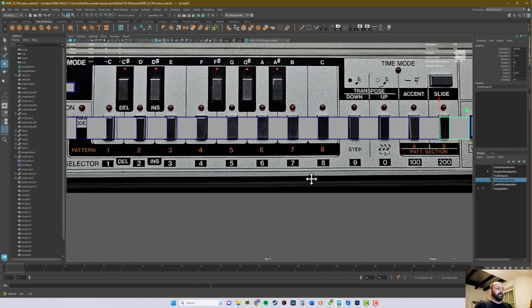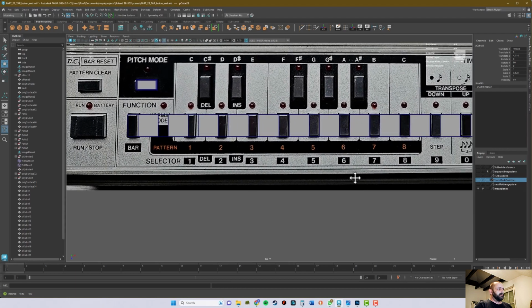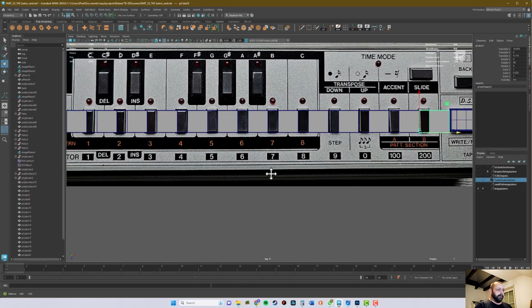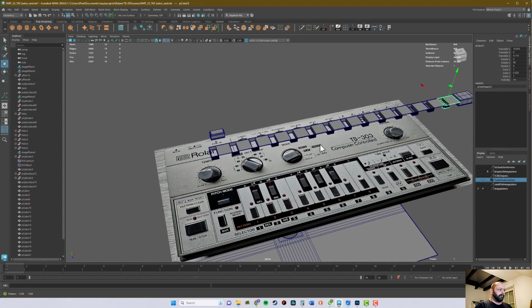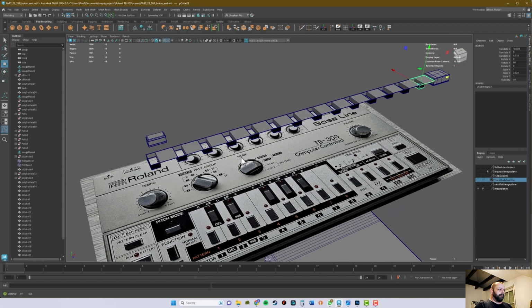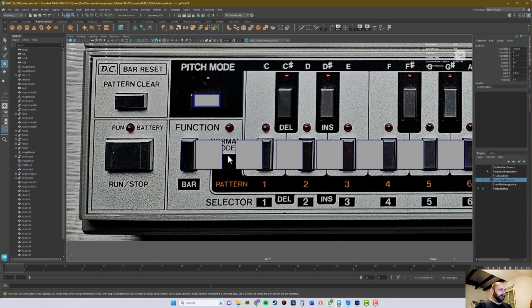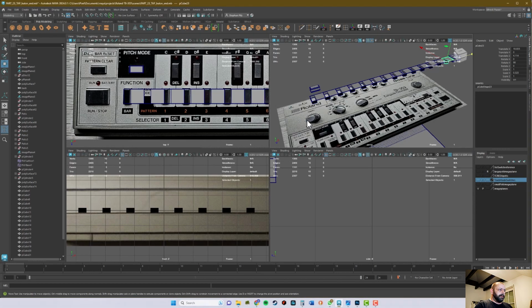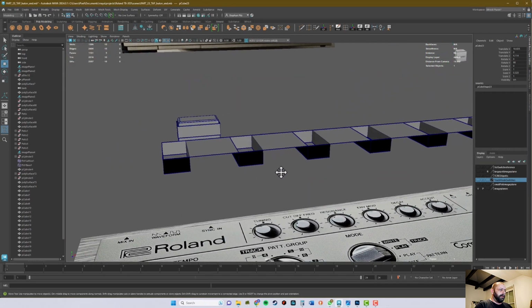So it stays closer to our background image than I expected. Okay, if you again check this out, so we don't have a button here, so we go in here and you could just delete this one.